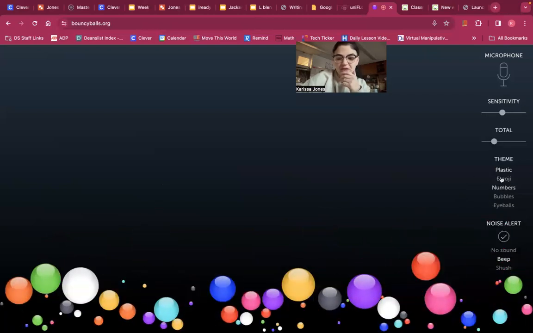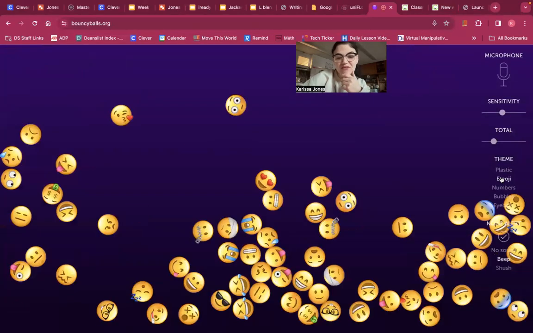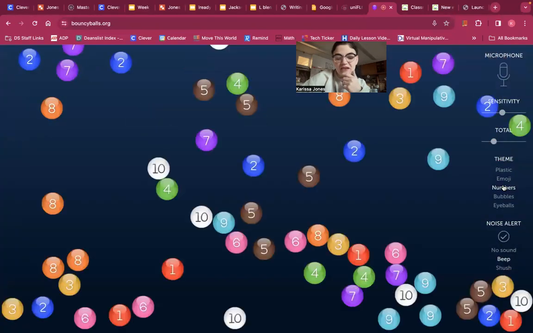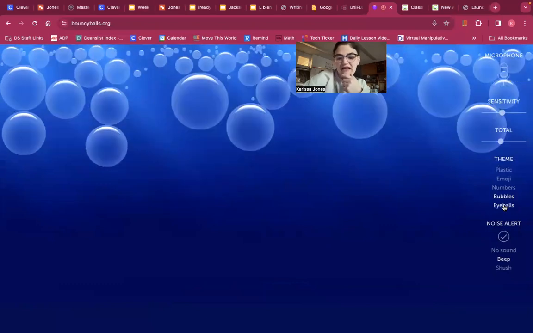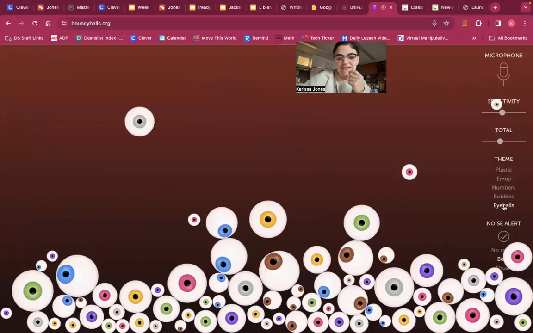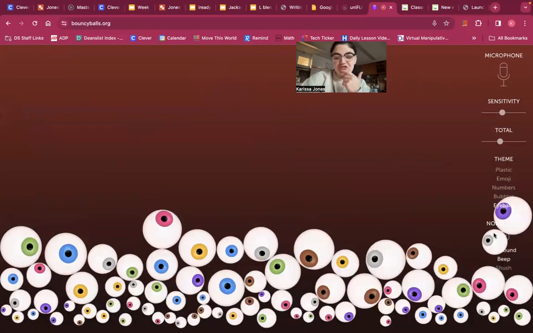And you can even change the theme. You can do these plastic balls, you can do emojis, which they really like, numbers, bubbles, which they really like too, and then these silly eyeballs. And you can even change the noise on them.